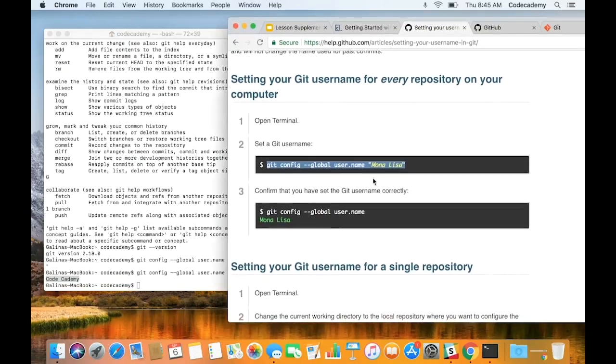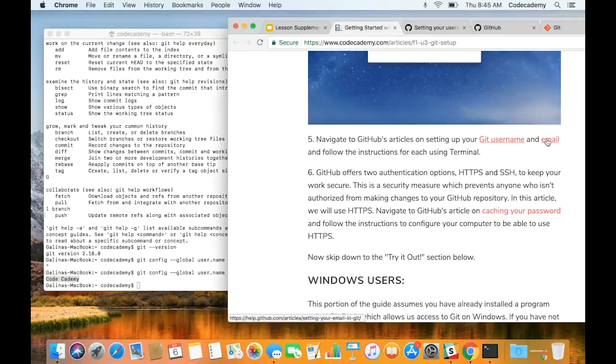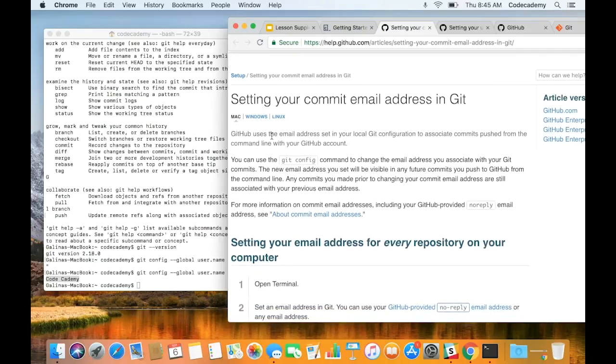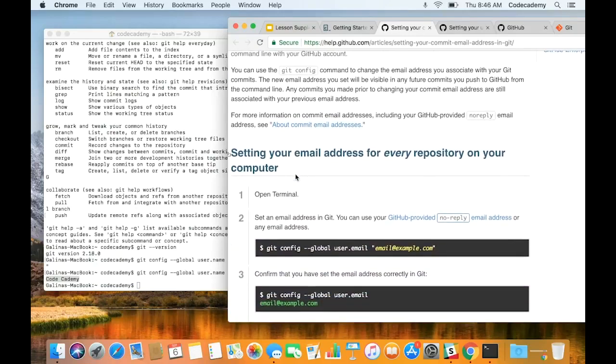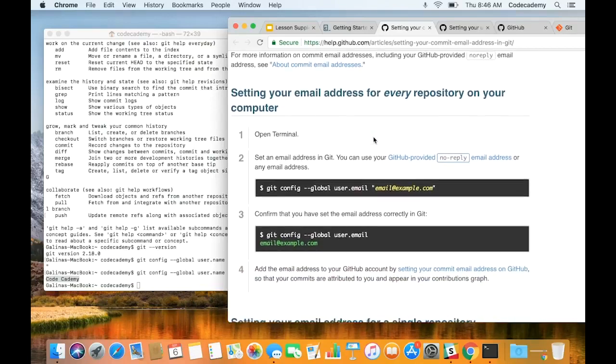Next, we're going to want to set up the email. So let's navigate back to our article and click the link attached to email. GitHub uses the email address set in your local Git configuration to associate commits pushed from the command line with your GitHub account. You can use git config to change the email address you associate with your Git commits. The new email address will be visible in any future commits you push to GitHub from the command line. Any commits you made prior to changing your commit email address are still associated with your previous email address.